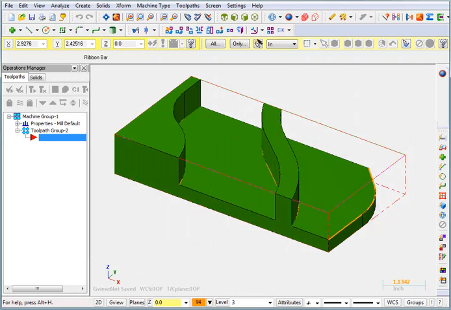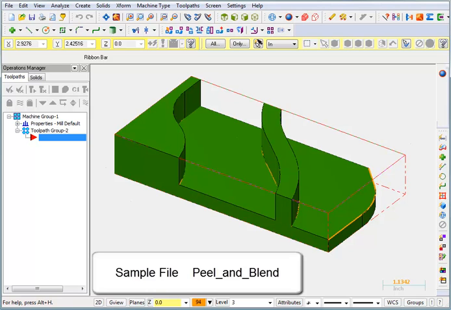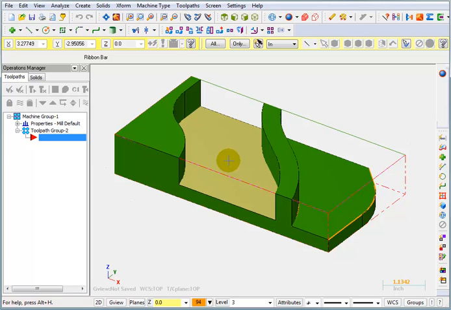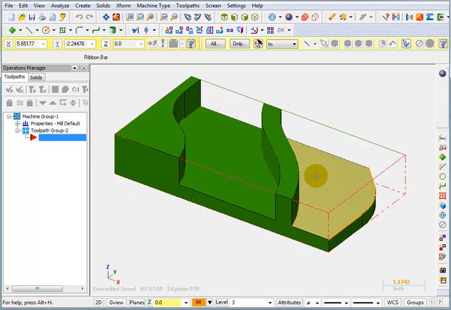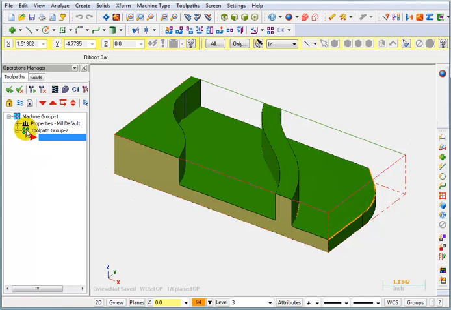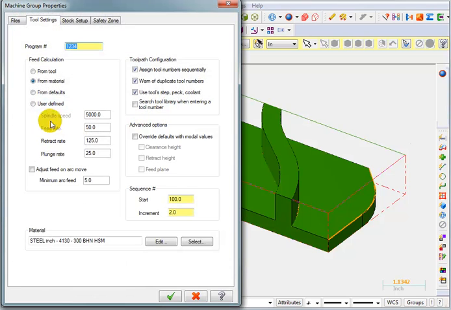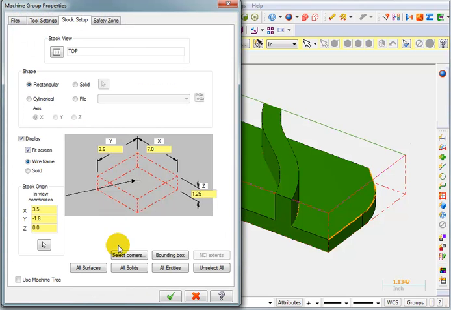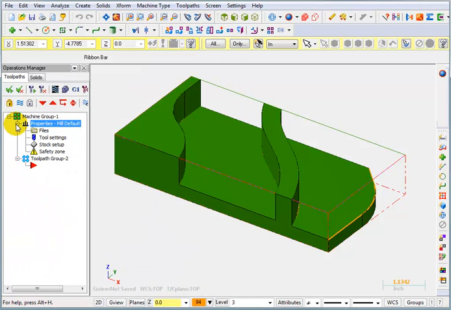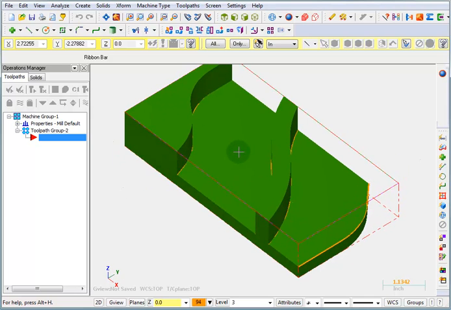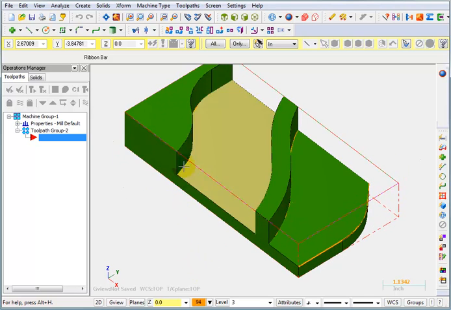For this next lesson, I opened up a sample file called Peel and Blend. What we have here is an open channel that we need to mill through and an open end that we need to mill off. So I've already set everything up in properties as far as my tool settings and as far as my stock size. You should all be pretty good at that by now, so set yours up. And we have some wireframe geometry that's already defined in this as well.